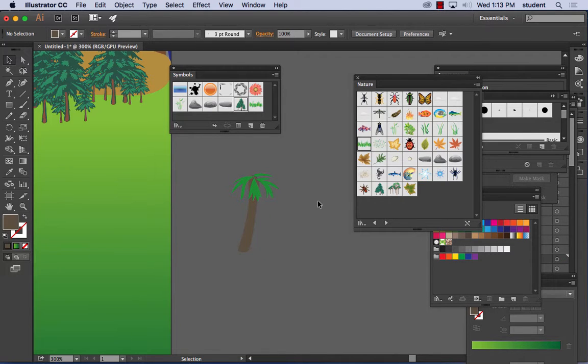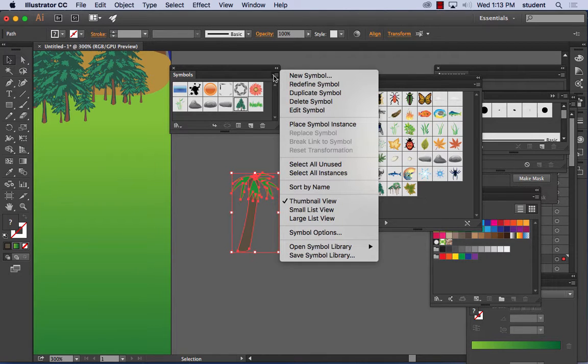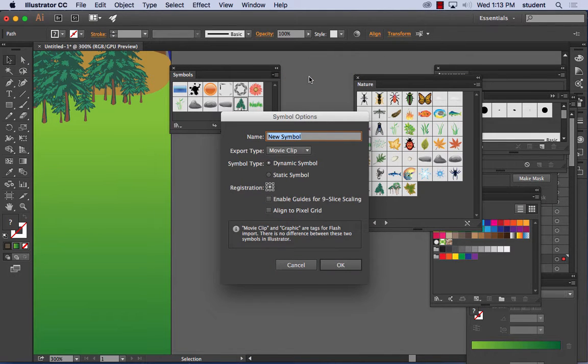Okay, that's better. So to make this a symbol, I'm going to select all the objects, and then in the symbol pop-up window, in the upper corner, remember there's options in the upper corner here. If I click up there, you'll see the first option says New Symbol. So again, I selected all my objects in my palm tree. I go to the symbols pop-up window, go to New Symbol, and I choose that. It asks you to give it a name. We're going to call it palm tree.